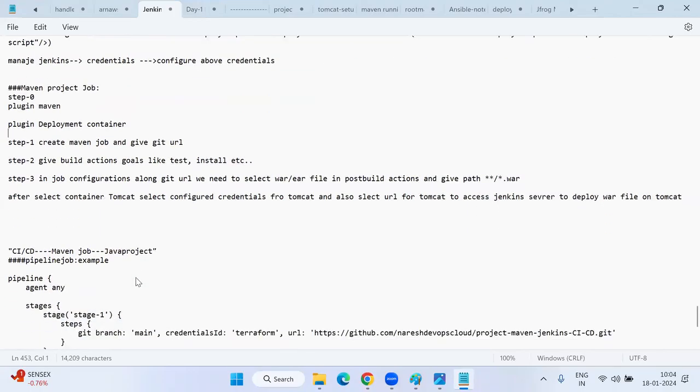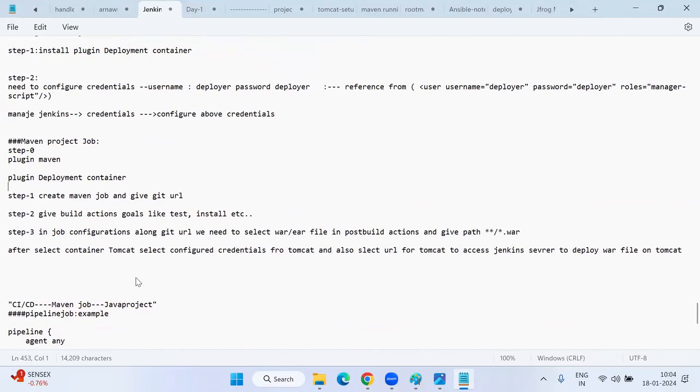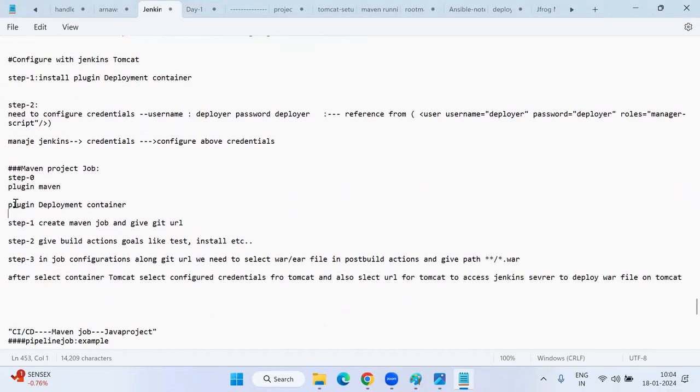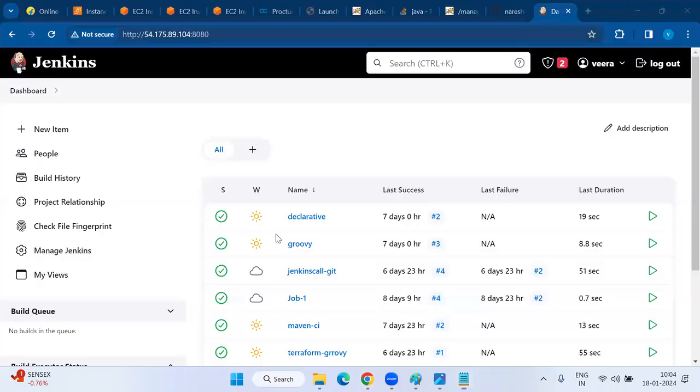And we need to configure credentials also. This is configured with Jenkins. This is only for the Maven build. Okay, let me start from here first. We need to install two plugins, right? This is the first step. The first step means you can consider it step 0.